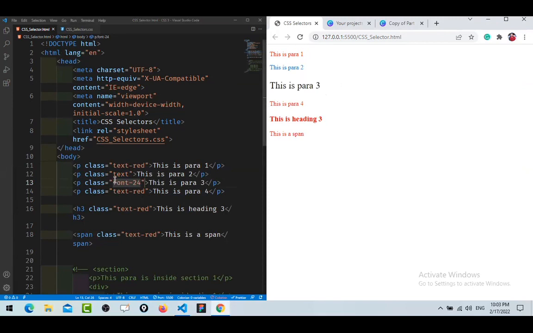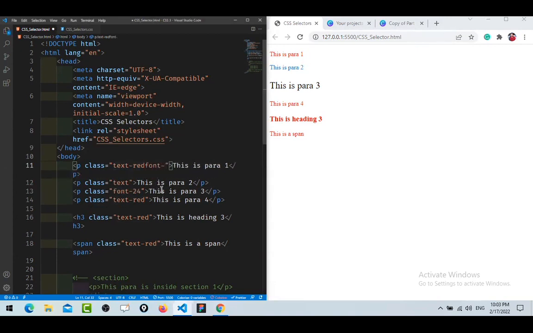Okay, fine. I have created this one. I'm able to add here. What if, in case, you want to apply this text red also for the first para, and font 24 also, means you want to increase the font of this first para, then you can add multiple classes. So I'm going to add here font 24. It will work or not?